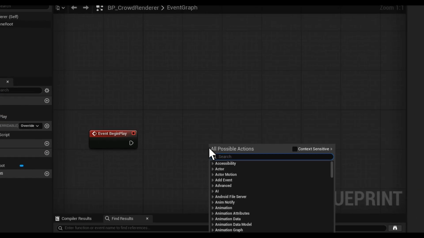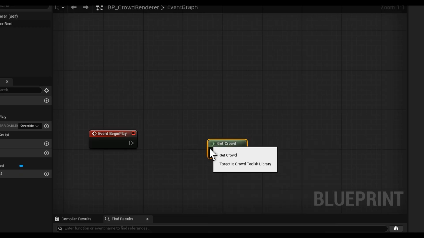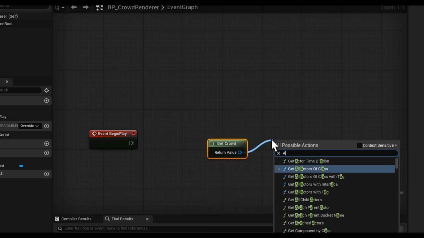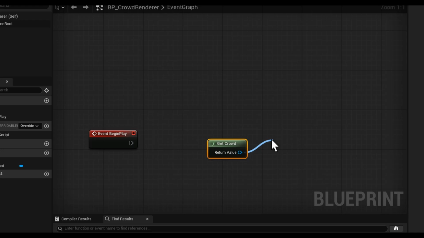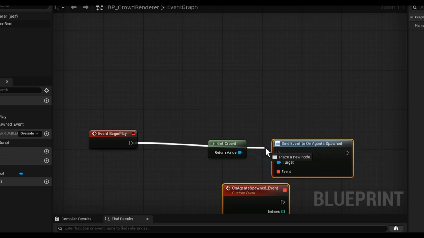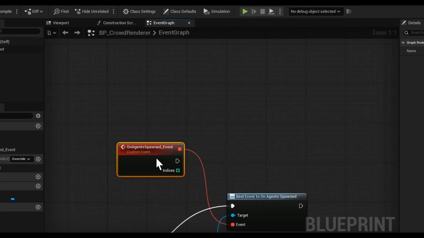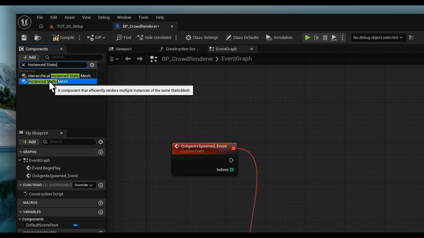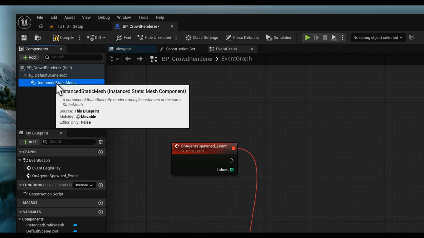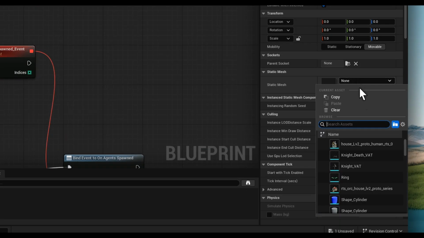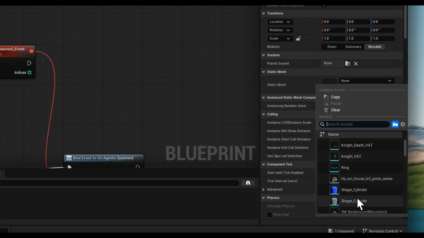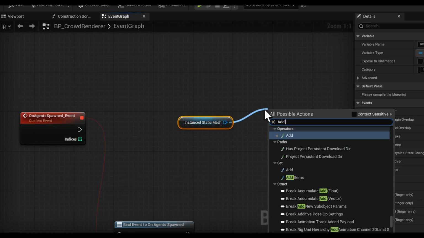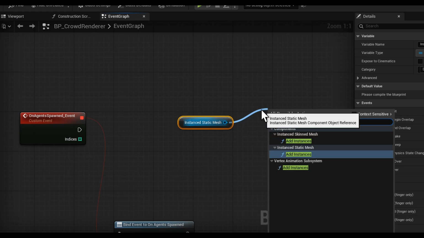On Begin Play, get the crowd and bind the custom event to OnAgentSpawned. Whenever new agents are created, this event gives us their indices. We will also add an Instanced Static Mesh component so that we can render them. And let's set it to a cylinder shape I've prepared in this project. Now we just need to add instances to our Instanced Static Mesh.